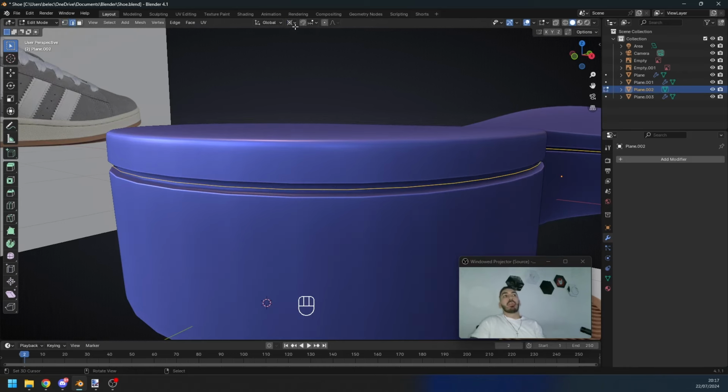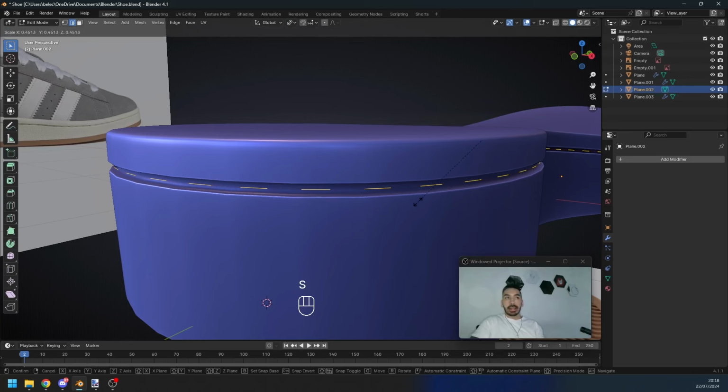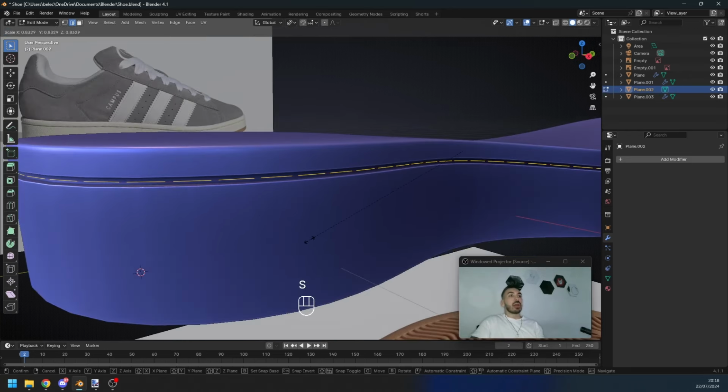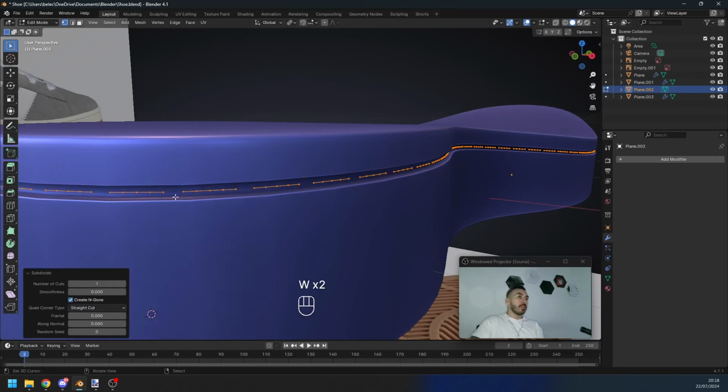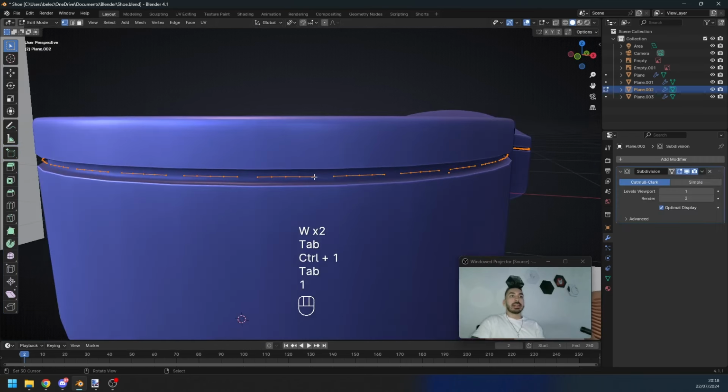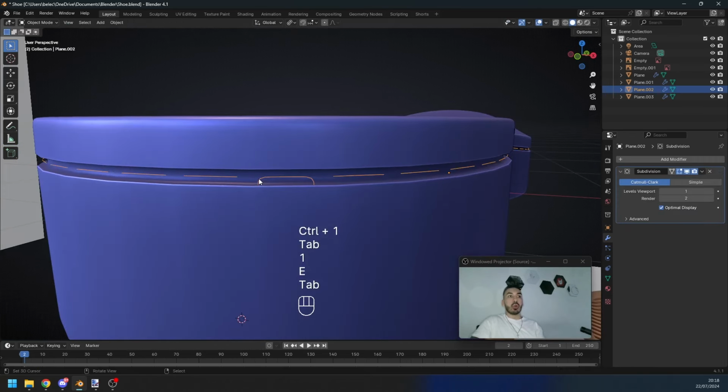Now all the edges are separate, so we're going to change the pivot point to individual origins, so we can scale these down individually like this. We're going to scale them down a little bit so we have a little bit of space between those stitches. Now with W, we're going to subdivide this 2 times so we get some more geometry. That way when we apply a subdivision surface modifier and we extrude, these corners here are going to be tight.